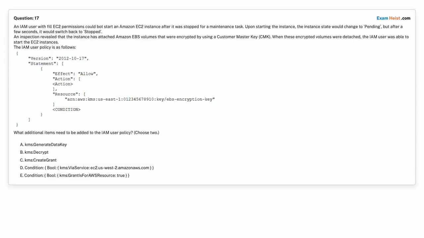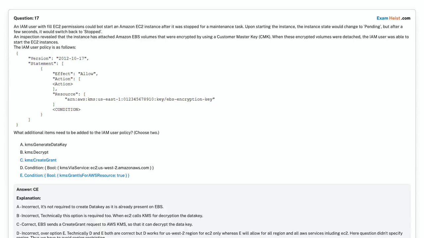Option E. Condition, Bool, kms:GrantIsForAWSResource, true. Choose the correct answer. Correct answer is Option C. kms:CreateGrant. Option E. Condition, Bool, kms:GrantIsForAWSResource, true.